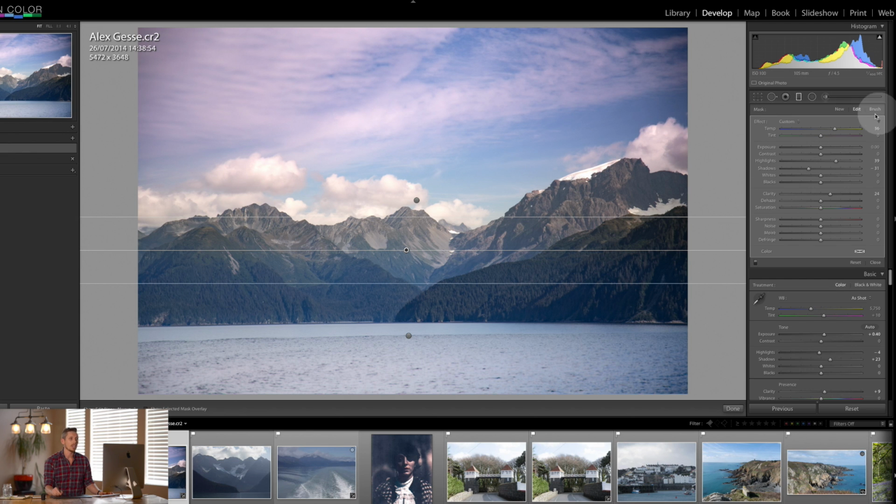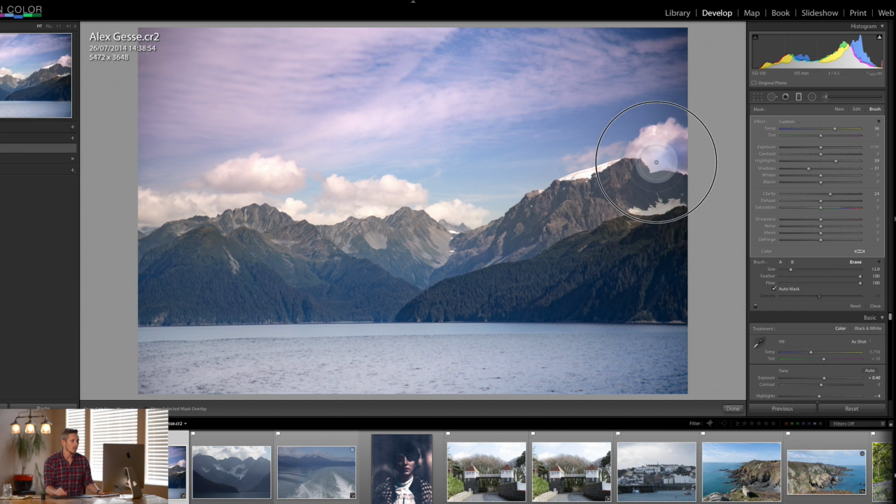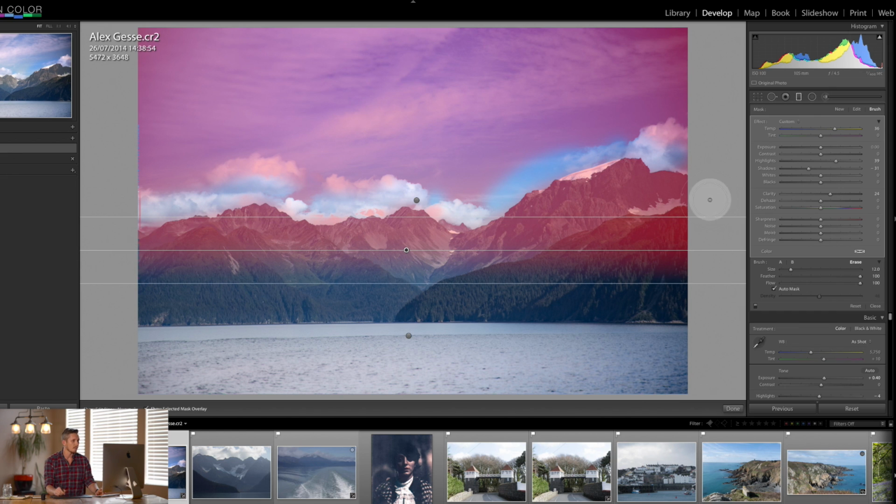So again, I can come into the brush module, I can hit erase for this one, auto mask is on, and now essentially if I just run along the mountains, like so, it's actually gonna erase it from the sky. So let's just go along here, and I've created a line. So I'll hit O, and you can see it's just affected the top of my mountains.